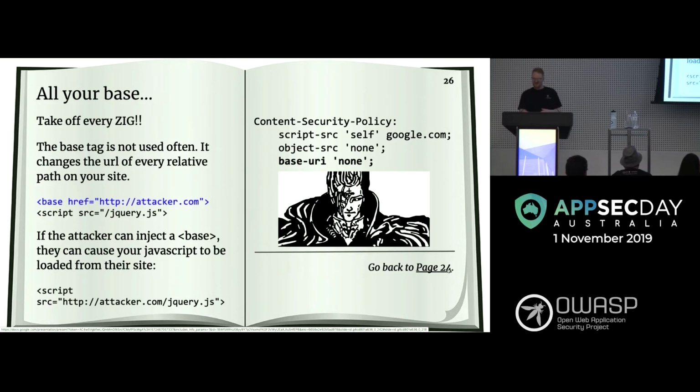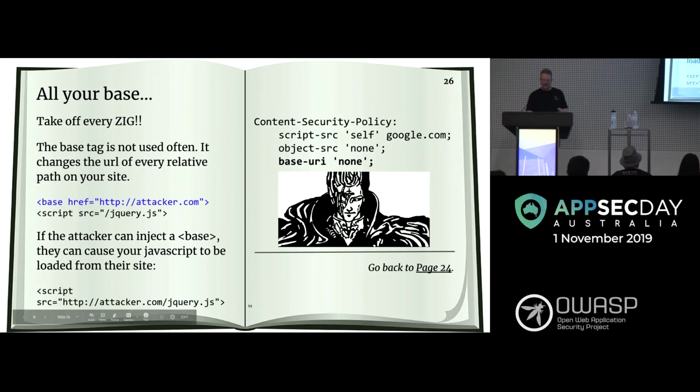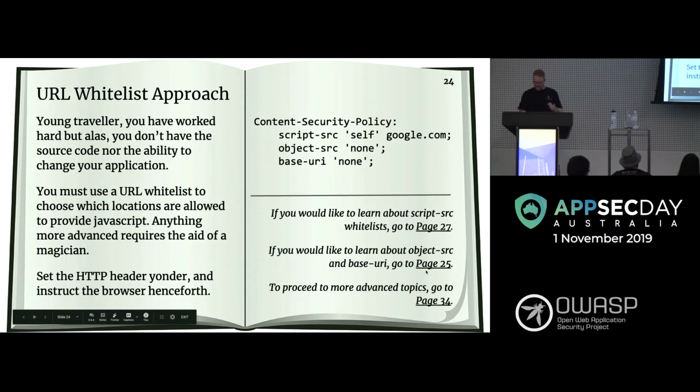And base URI is a fun one. So do people use base tag in their web pages? It's like a weird 90s feature where you can say every URL on my website, instead of going to mysite.com, load it from some other URL. So if the attacker can insert a base tag into your site, then all your JavaScript will load from attacker.com rather than your own site. So you probably want to turn that off. Okay, to proceed to more advanced topics, go to page 34.